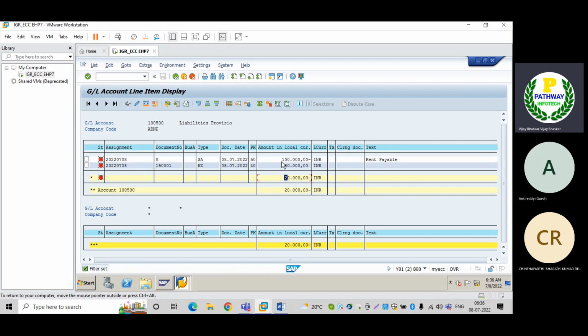Now what the partial payment functionality is doing, it is not clearing the original invoice. Point number 1. The functionality of the partial payment means the original invoice will remain the same in the system, and for the clearing amount the system is going to create a new line, a new document number.